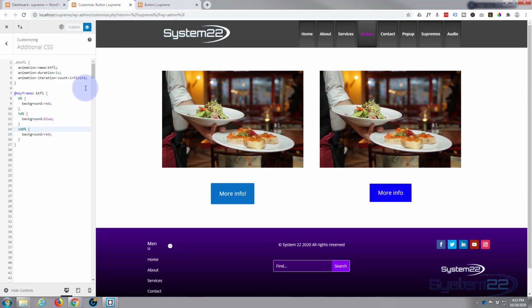We'll publish that and just refresh. Now it's just flashing from red to blue and back to red again. So it's nice and smooth from red to blue, which is great.